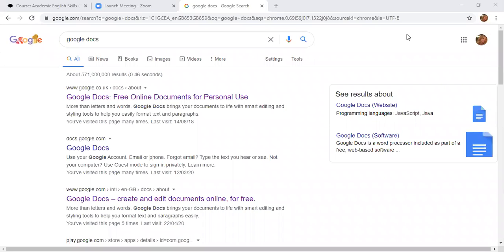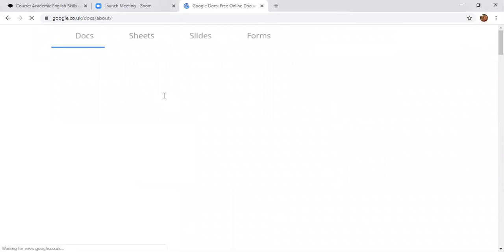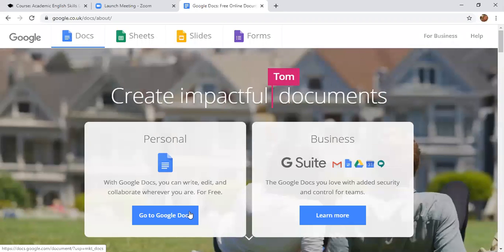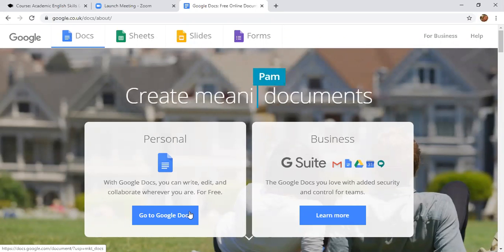Okay, I'm going to show you Google Docs for your lessons today. If you just type in Google Docs in the search engine, you can click on any of these, and it will take you to Google Docs. Because I'm already logged into Google, this option has come up. If you weren't, you would be asked to put in your user name and password first.